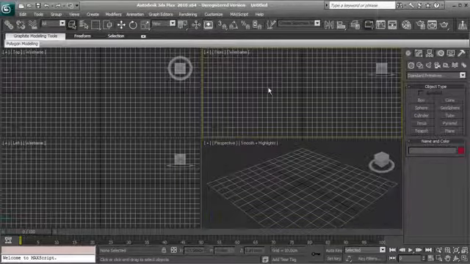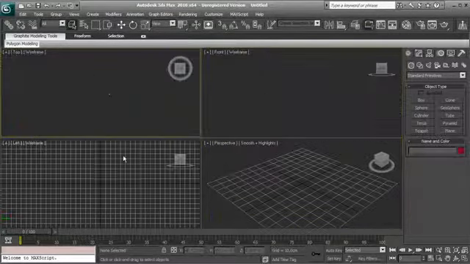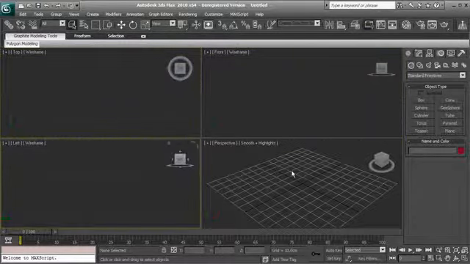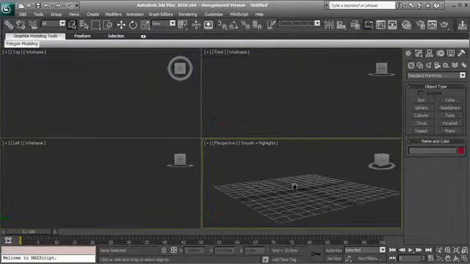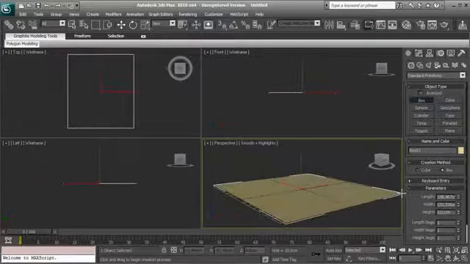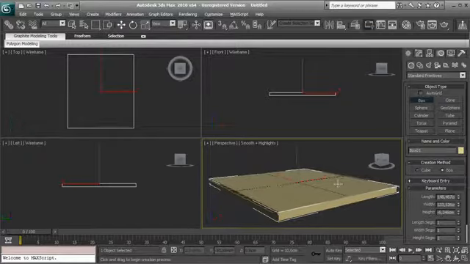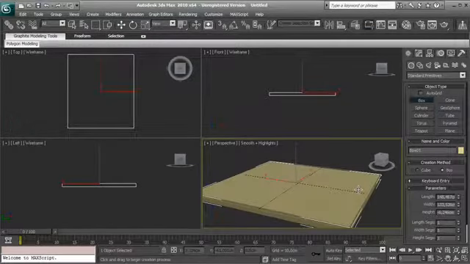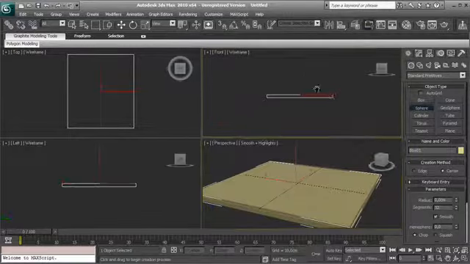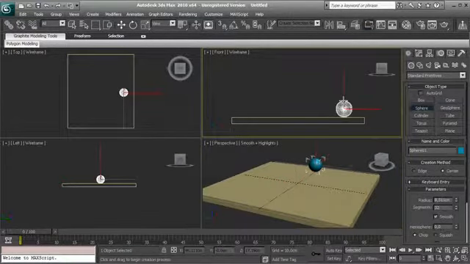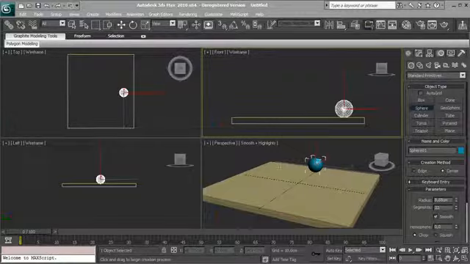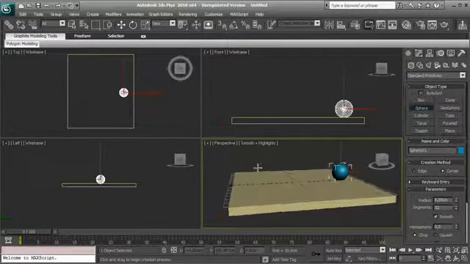So I click on the viewport and I remove the grid using the G key for every single viewport, but I use the grid in the perspective. Okay, let's create, for example, a box, and this will be our base plane where we work with the animation. And I create a sphere like this one, and we are ready to start animating this mesh.